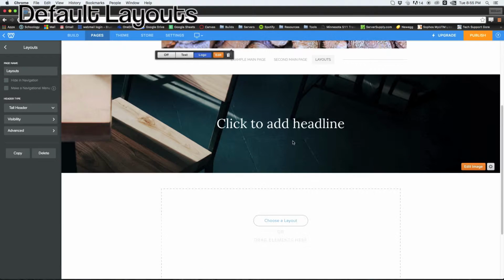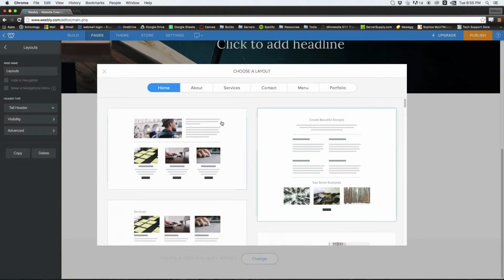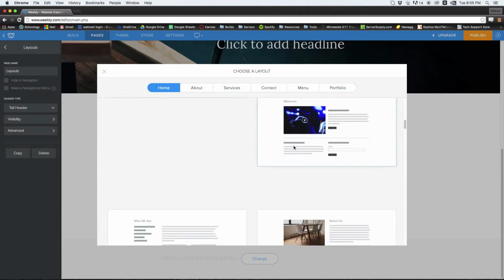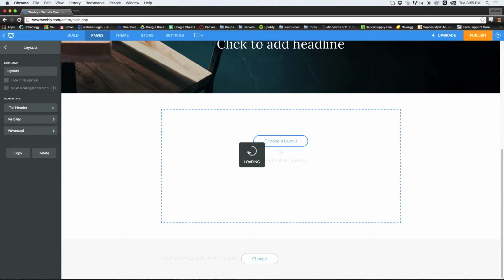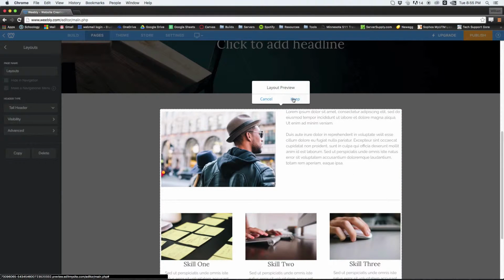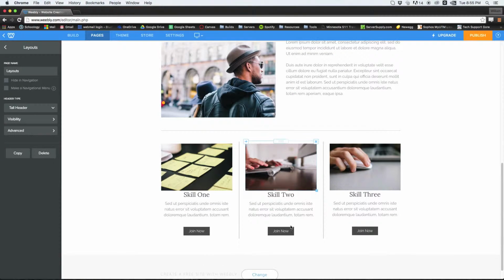To add a layout, all you need to do is click the choose a layout button, and then it will load all the layouts that you can add to your website. You can see that we have a large list to choose from, and there are different ones for different types of things that you want to do. So if I just select this first one right there, you can see it's going to ask me if I want to keep it. I can just click keep, and then I can edit all of these like I'd edit them on a regular page.